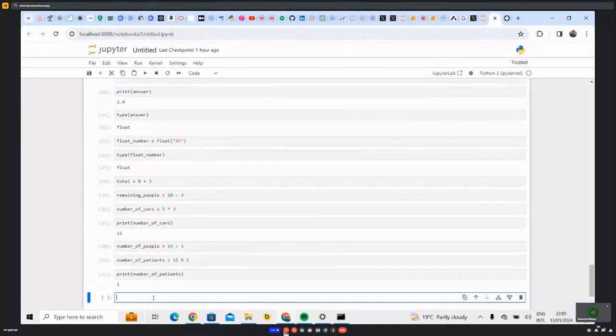We also have another operator that's like exponential. I don't know whether you've heard of exponential. Exponential means the power of. So if we were to say number, new number, 5.